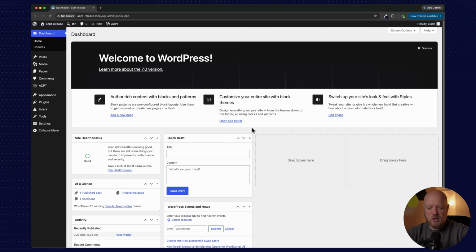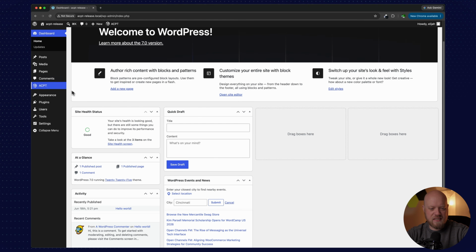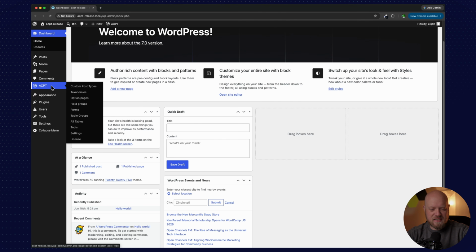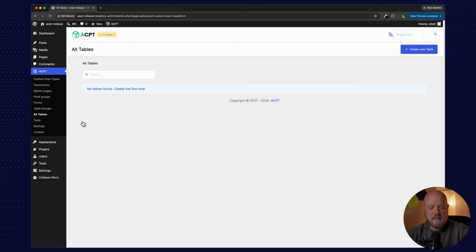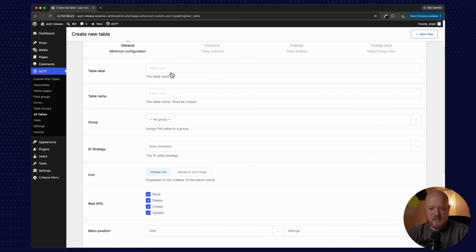Let me go ahead and show you how you're going to create your own custom database tables in ACPT 2.1. So under ACPT in the WordPress admin menu, you're going to go to All Tables. And this is where you can create your own custom tables. To create a new table, just click Create New Table. And here you can walk through all the steps. I'll just go through it quickly.